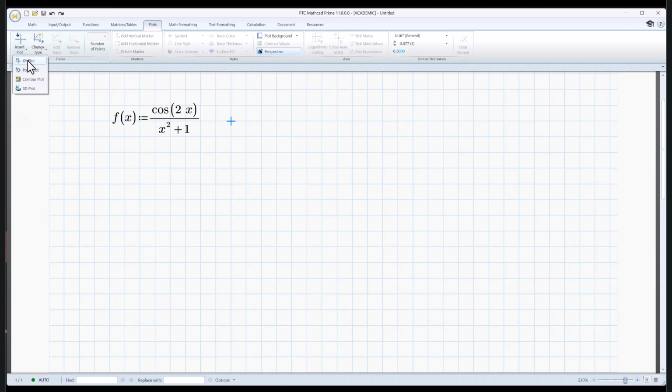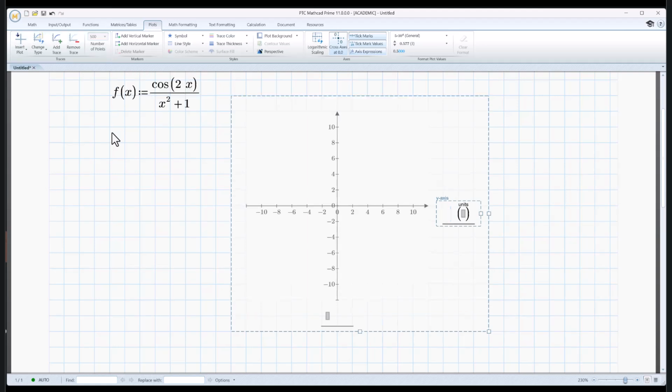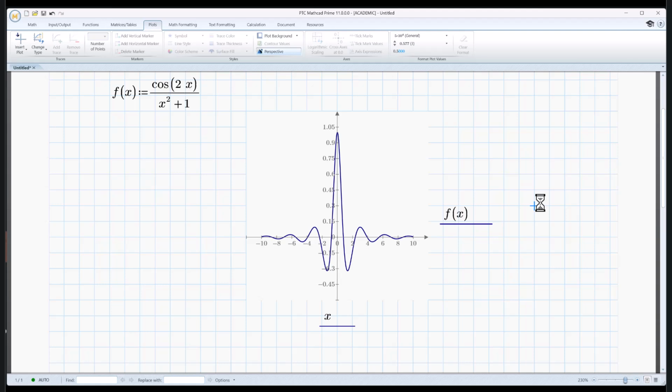So I'm going to click right there, and this pops up on the screen, and it's pretty easy to fill out. So I've got this function f of x. Let's go down here to the x-axis, and let's plot x, and say f of x. And there it is. Nothing to it. So easy a professor can do it, so you know what that's got to be like.